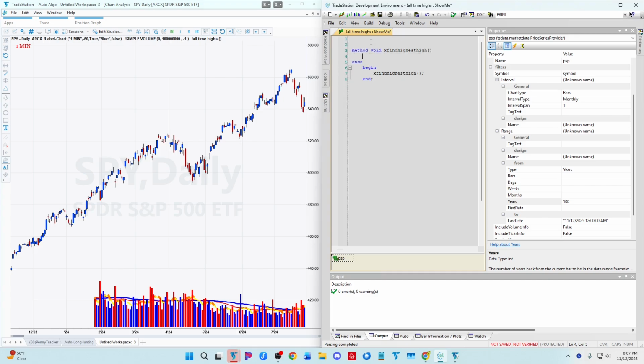Method void begin end, and then we'll have a variable, a double, highest high, 0. Because we're looping through this method, we need something to control that loop. It's an integer, IDX of a. So for IDX of a equals 0 to PSP.count minus 1. So we're going through all the indexes in the loop.